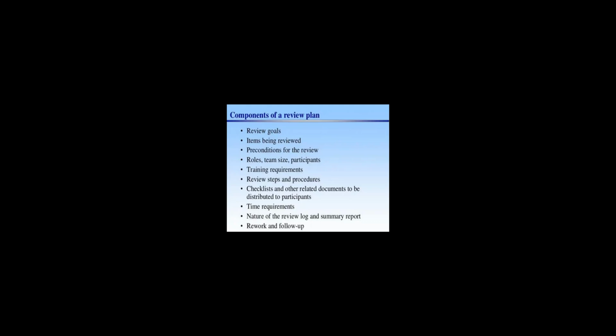So when we are conducting review 1, it should be conducted to check for the following aspects: what is the goal of the particular review, what are the items we are going to check in the project, and what are the preconditions, whether they registered the project, whether they identified the guide for the project. So the preconditions for the review should be satisfied.